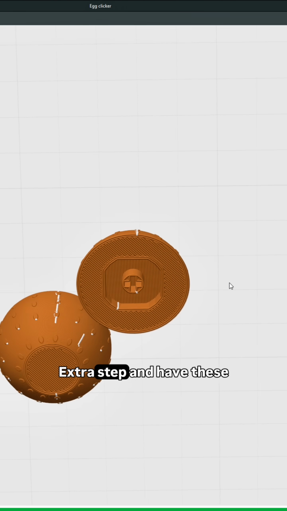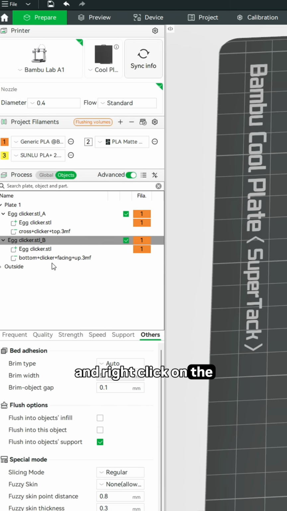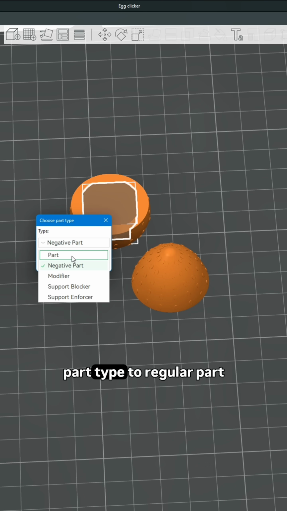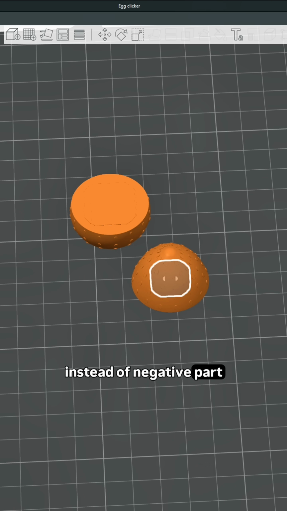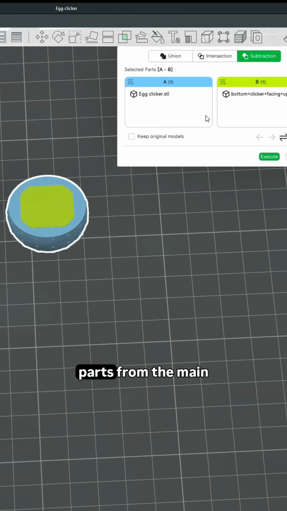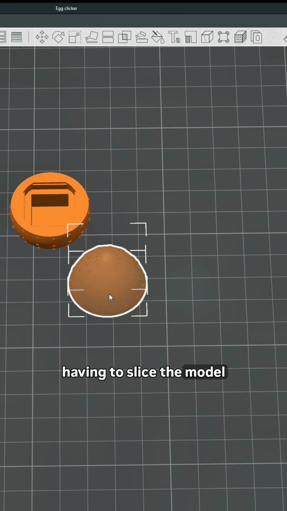If you want to go the extra step and have these parts baked into your model, head to the Objects tab and right click on the negative parts, and then click Change Type, which allows you to change the part type to regular part instead of negative part, and do this for both negative parts. So now you can use subtraction within Mesh Boolean to subtract the parts from the main bodies. So now you can see the clicker holes without having to slice the model first.